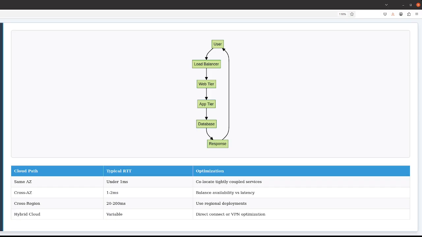Microservices architectures common in cloud environments amplify RTT concerns. A single user request might traverse dozens of internal service calls, each adding its own RTT overhead. If each service call adds 5 milliseconds of network latency, a request touching 20 services accumulates 100 milliseconds of network delay before any processing time is considered. Let me walk through the diagram illustrating RTT paths in a cloud deployment.